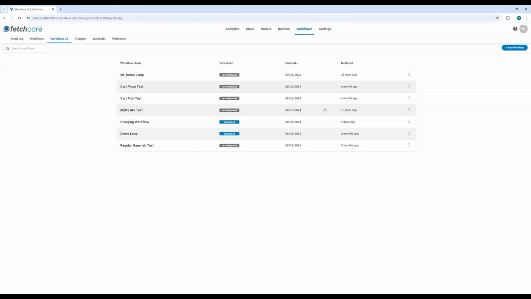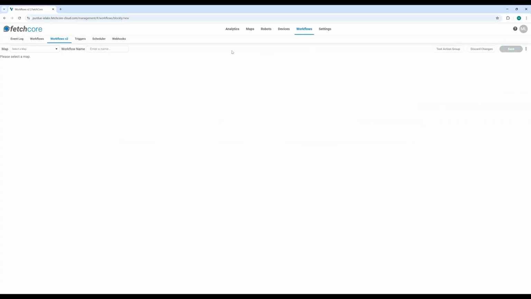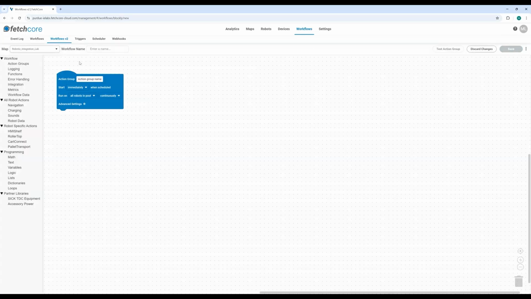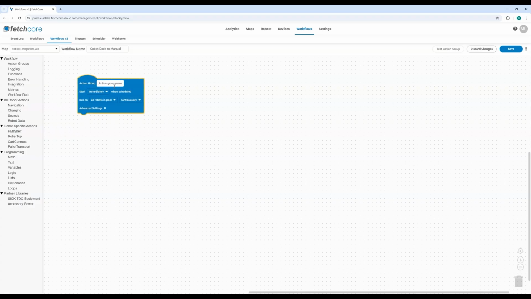Now that I have my map accurately set up, let's program the actual workflow. So I will go to New Workflow, select the right map, and then in the workflow name, let's call this cobot dock to manual, because you're driving the AMR to the cobot dock, picking up the cart to the manual station, and then back. And for the action group, I'll just name it the same thing, cobot dock to manual. Great.